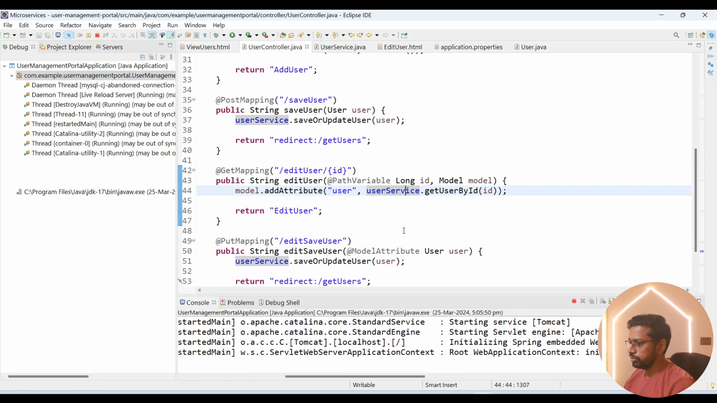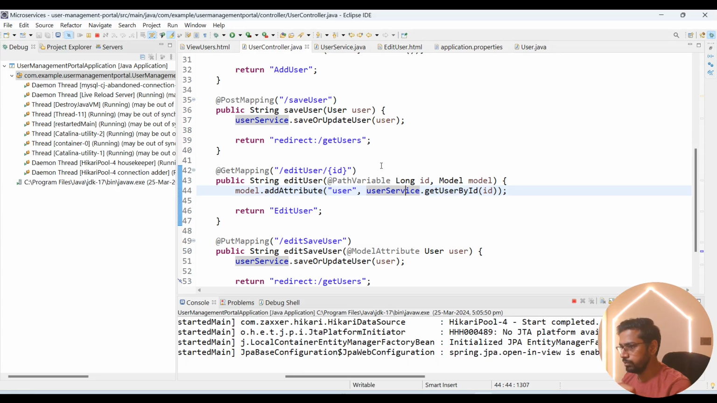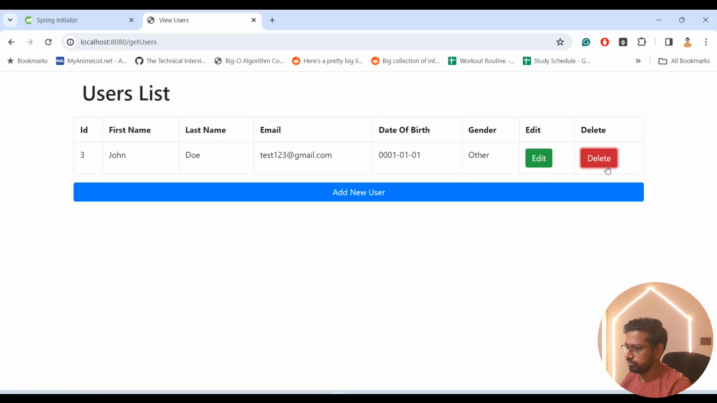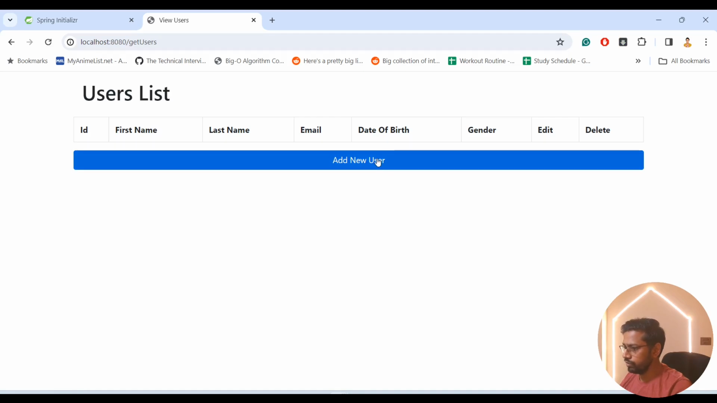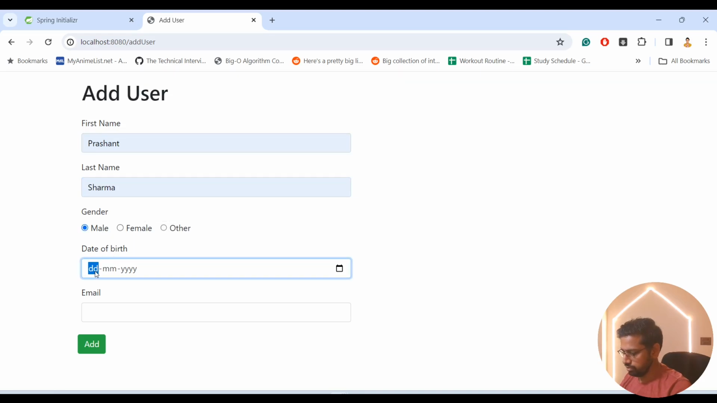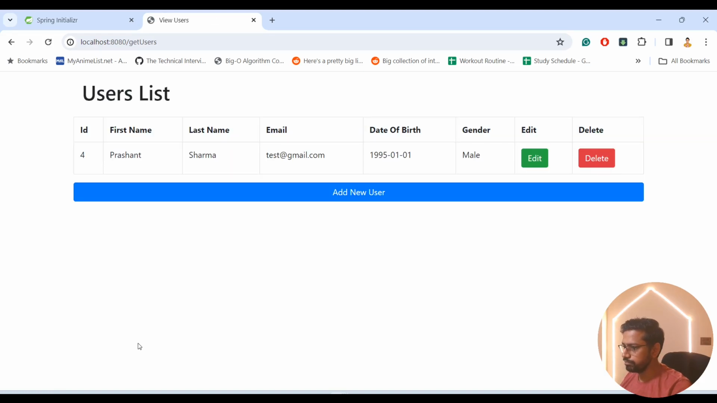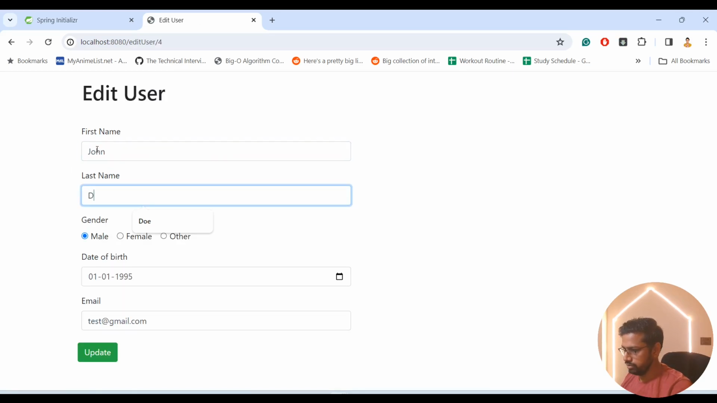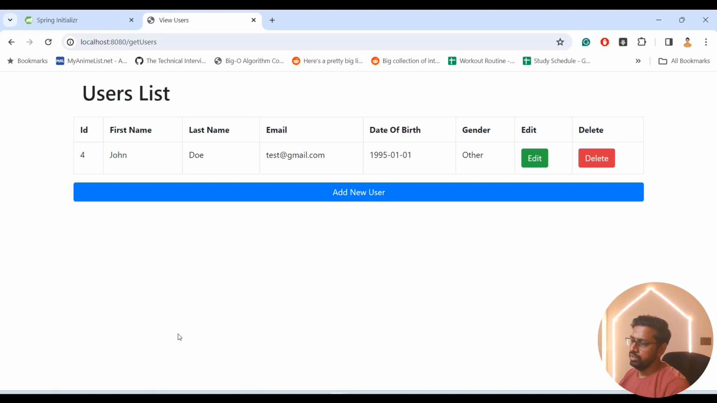So let's do one more round of testing overall to see if everything is working properly or not. Alright, let's refresh this. Let's delete everything. So delete is working fine. Click on add. Alright, click on add. So I got the data. Now let's edit this. John Doe. Let's do gender other, update, and it's working. So this is what I wanted to showcase in this video.